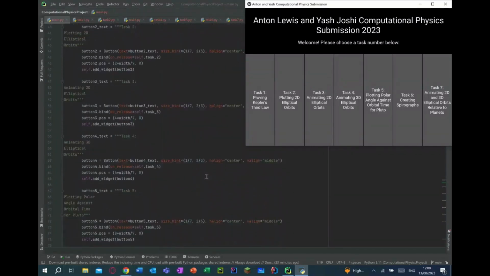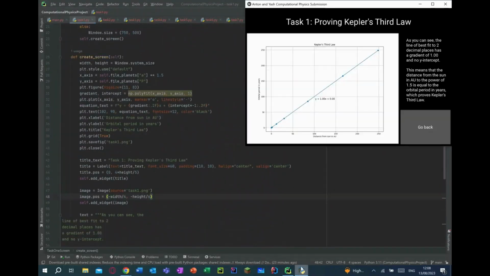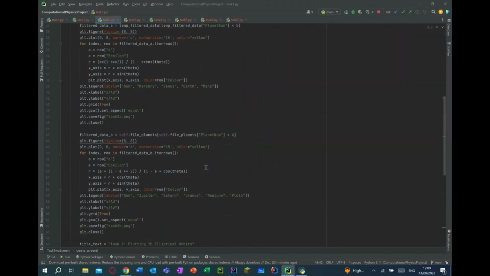We created a desktop app in Python using Kivy and Matplotlib. The first task was simply plotting orbital period in years against distance from the Sun in AU to the power of 1.5 for each planet and plotting the line of best fit. You can use the gradient and y-intercept to 2 decimal places to show that they are equal.